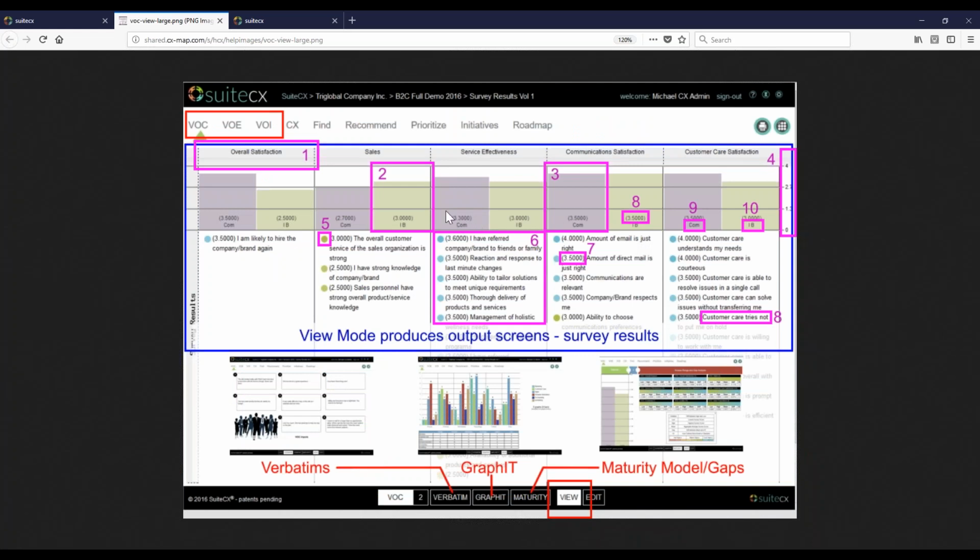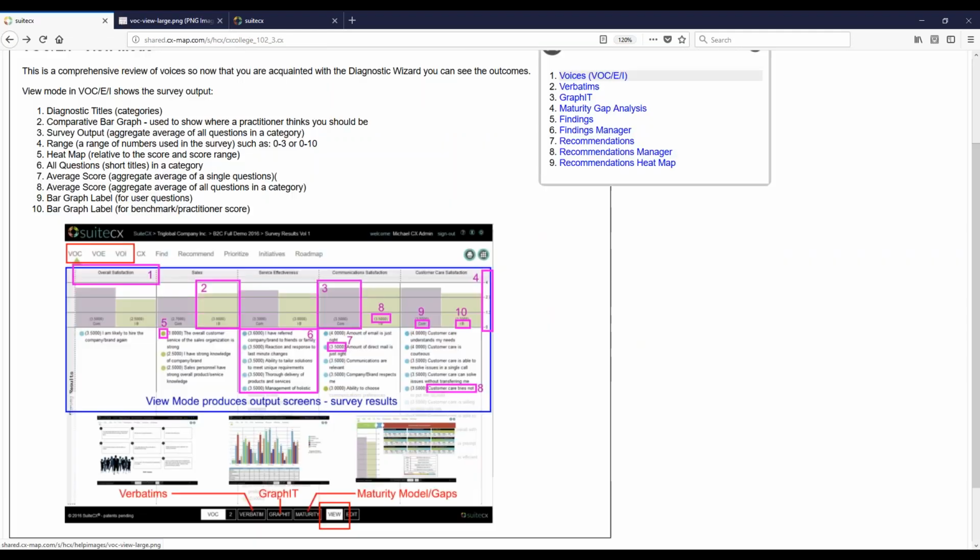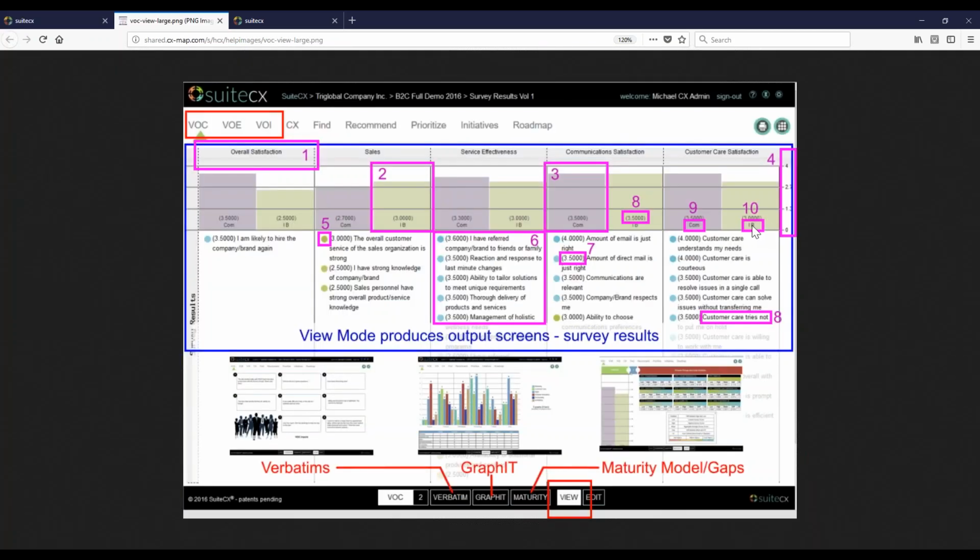That's sort of right by the title of the audience. So you see industry benchmark has an average score of 3.5. That's what that is. And then 9 is our bar graph labels for user questions. This is just how we labeled the question or who the audience was for the question. And then 10 is our industry benchmark, which we pretty much always label as IB.